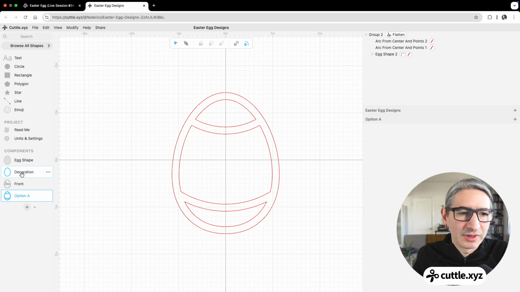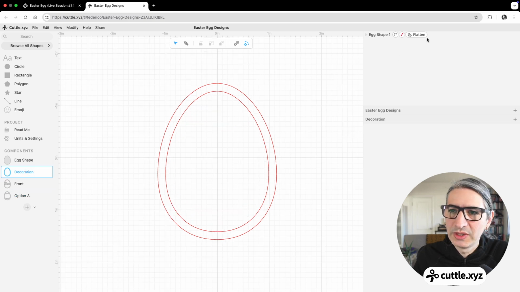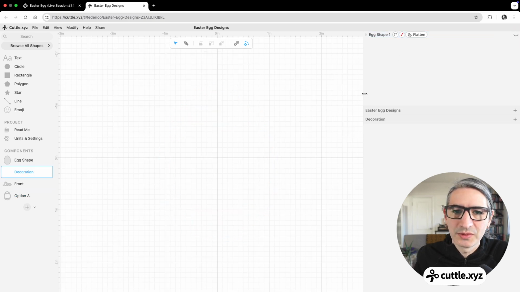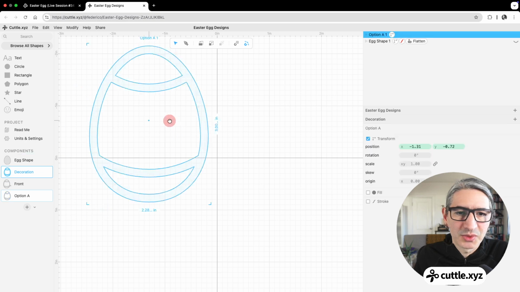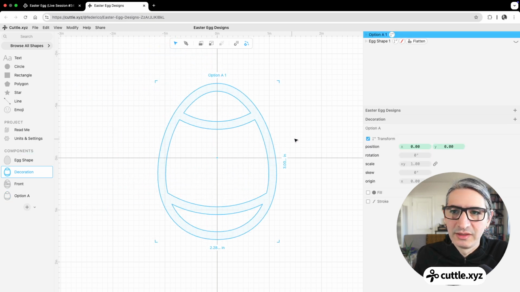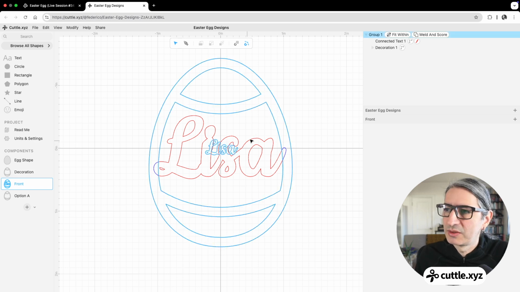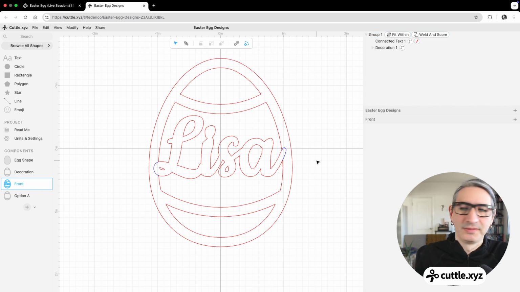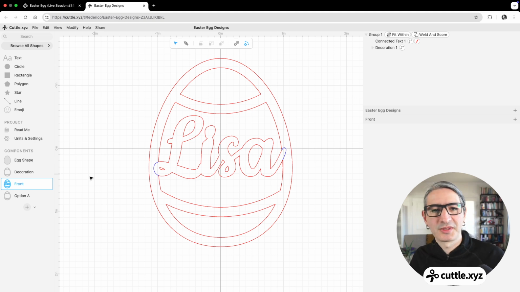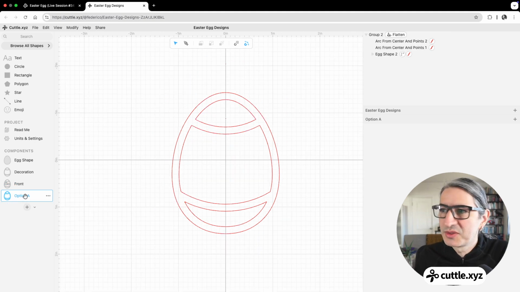I want to go to my decoration component. I'm just going to hide the previous one. And I'm going to place the option A right there. By placing option A right there, it gets applied on the front component. So looks good. I think that works. Now let's do another option.